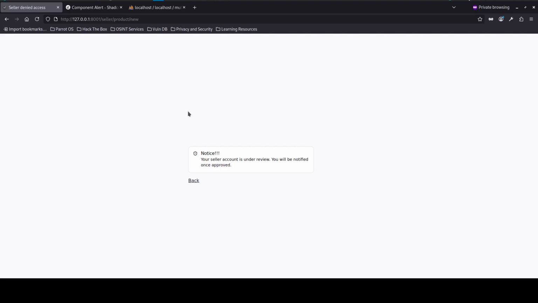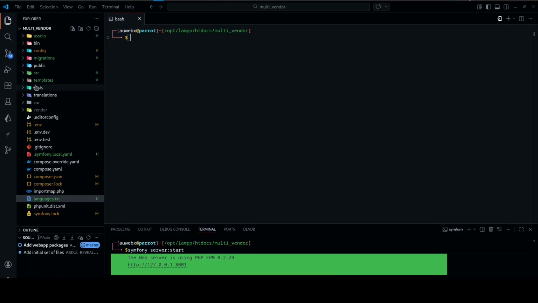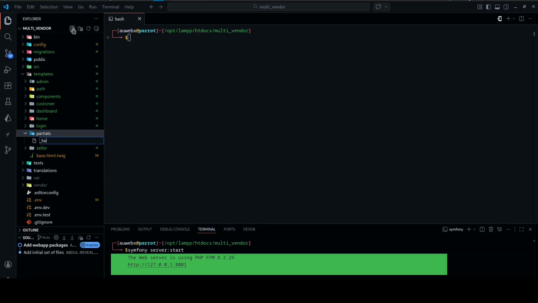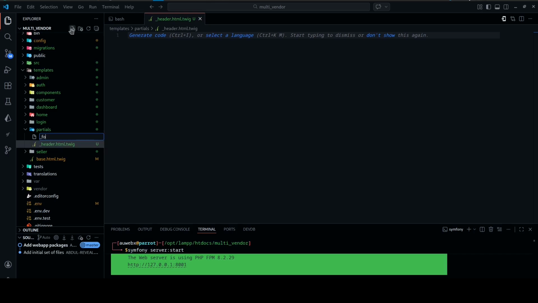Here we have come to the end of this lecture. In this lecture, we are going to create the public site header. To do that, in the template folder, we are going to create a new folder which is going to be called partials. Inside, we are going to create two files. The first file is going to be underscore header.html.twig. Then we are going to create the second one, which is footer.